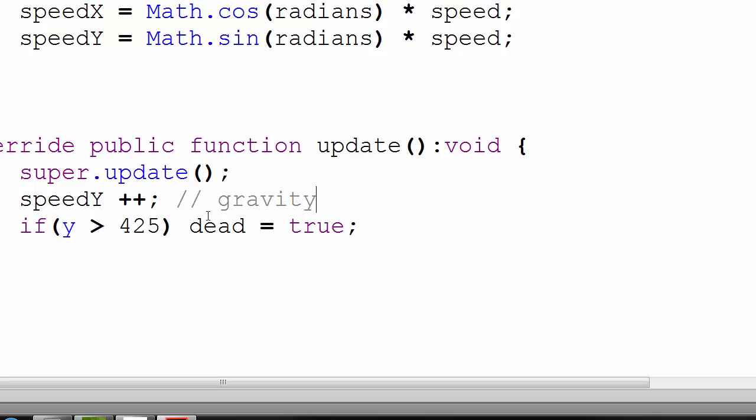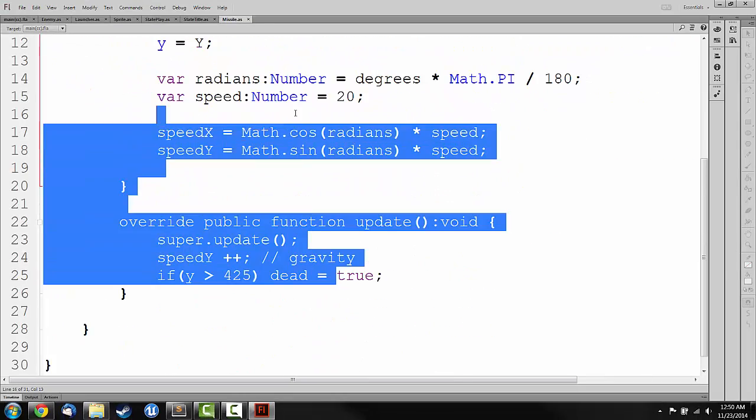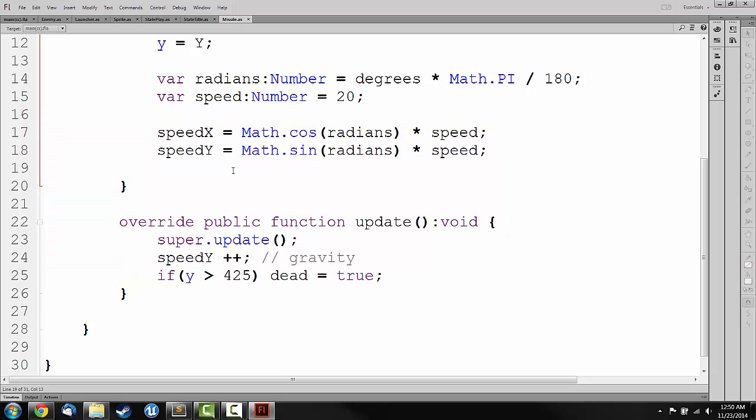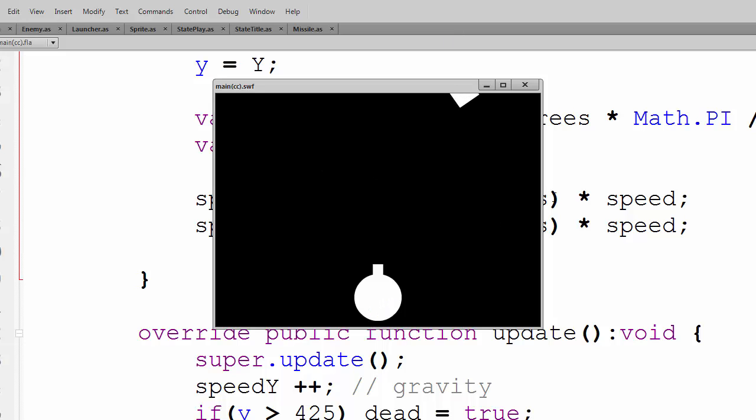By the way, I don't always take the time to write notes, but if you don't know what's going on here, you should probably write notes, a lot of notes, all the time in your code. Let's run the game, hit play, and now when I shoot a missile, it goes up and it falls back down.